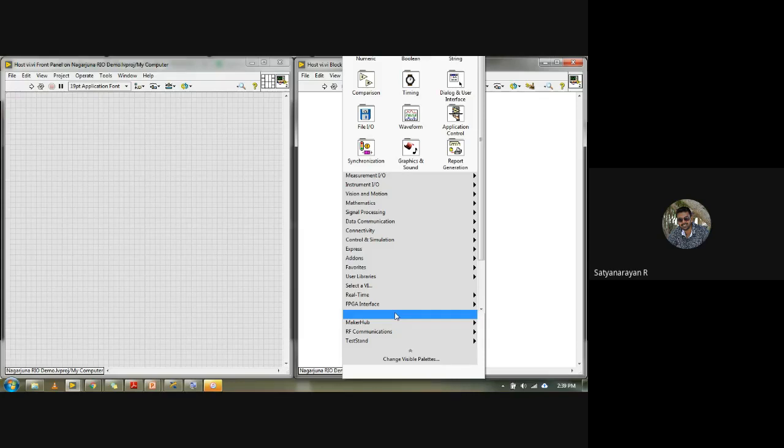So we have one option called transferring data between RT to host and host to RT. We know that myRIO is a real time target, correct? So from the myRIO, a real time application, we are going to transfer data to a host, and from the host we are going to transfer data to an RT. This is possible, and we'll see how this works.